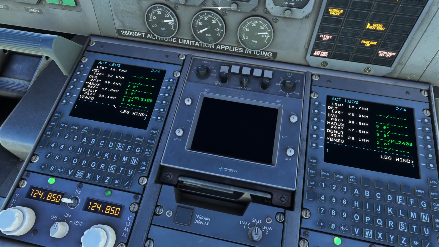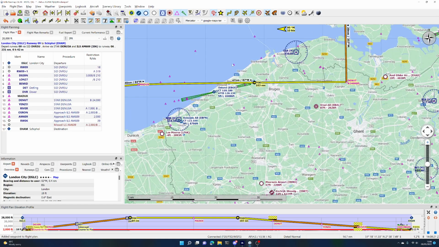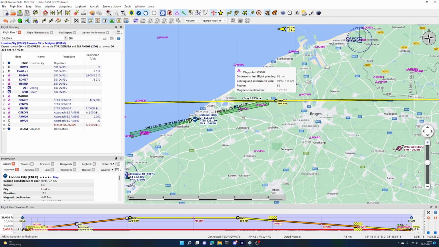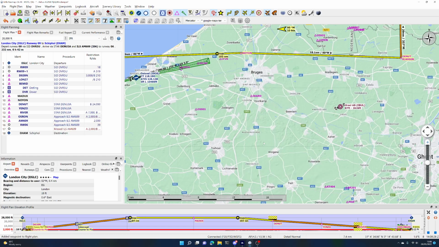So the next thing to look at is, okay, maybe we wanted another one actually after Madux, but there's no discontinuity there to fill in, so how do we do that? So let's go and have a look. We'll pick another waypoint, so we'll zoom in, find one with a nice name, Noyon. So we'll add that one in as well.